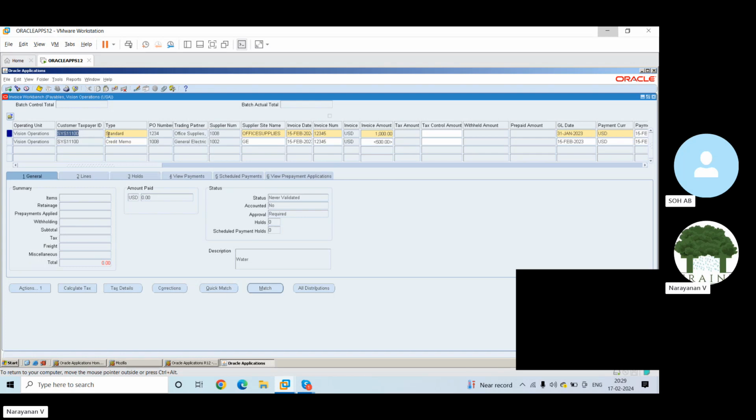So once the approver is defined, you will see approval required. Okay, so you have to initiate approval. I will let you know how to initiate the approval. Once you initiate the approval, it will go to the approver queue. So approver will go and approve the invoice. Once the first level approver approved, it goes to second level, and up to third level it goes.